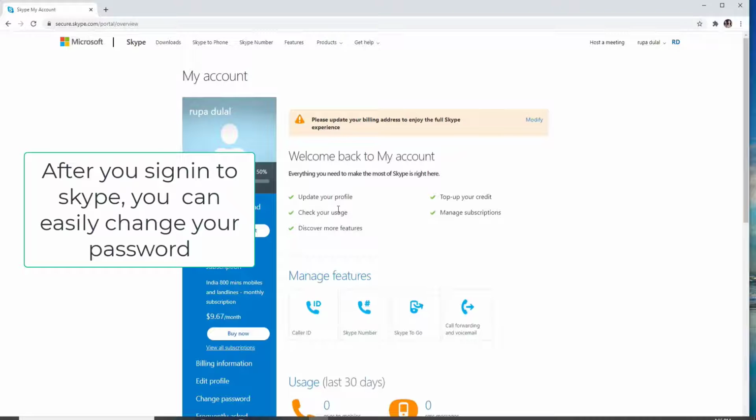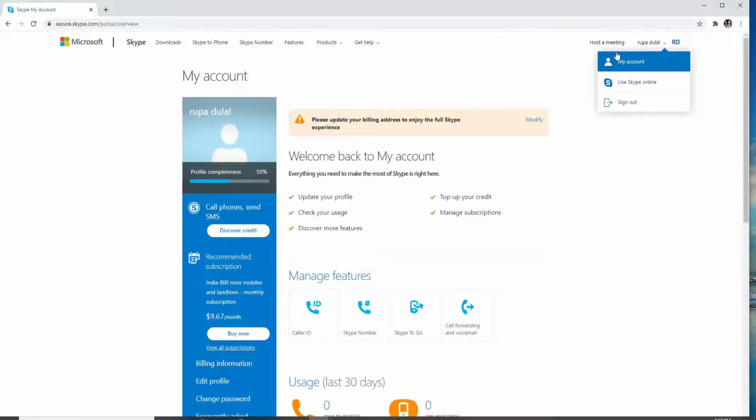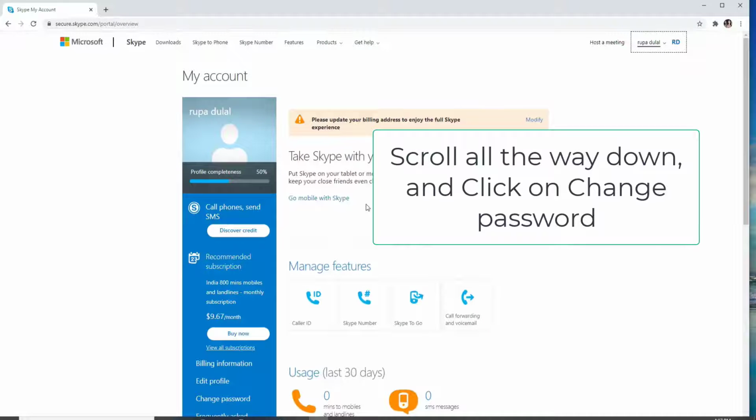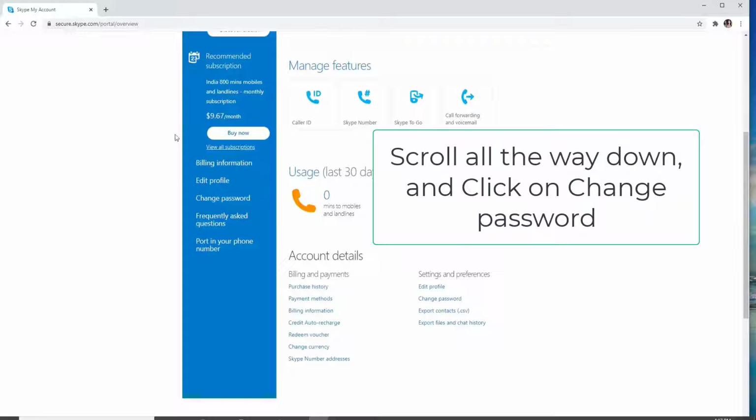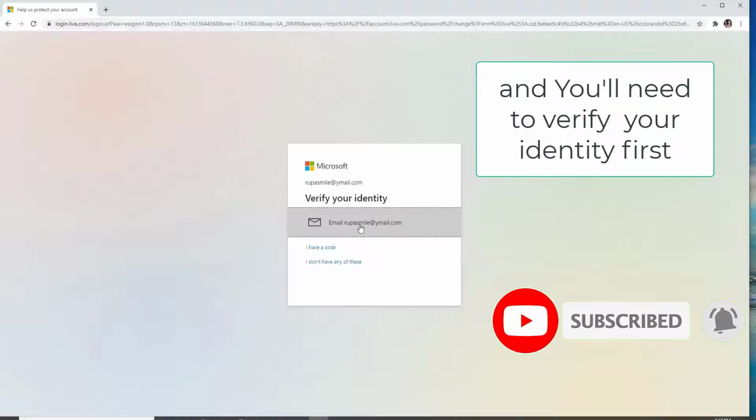If you remember your old password, open your profile image at the top right. Click on My Account, and on the My Account page scroll all the way down, and at the left-hand side menu you'll see an option to change password. Click on it. You'll need to verify your identity first.